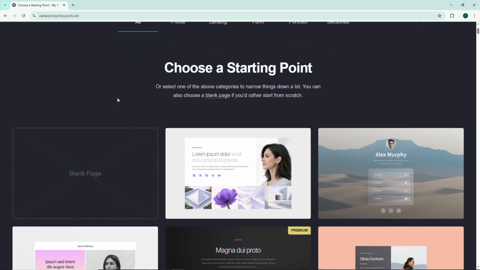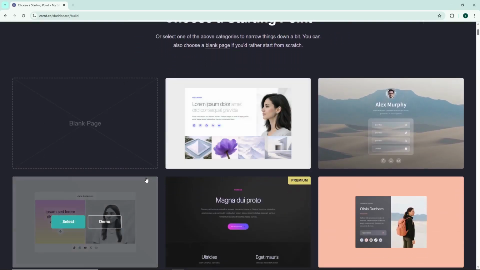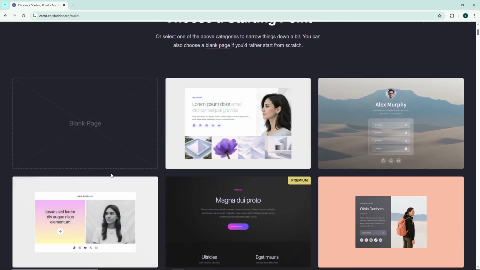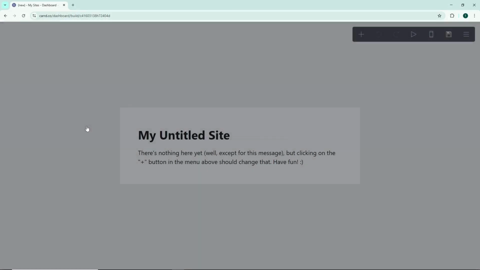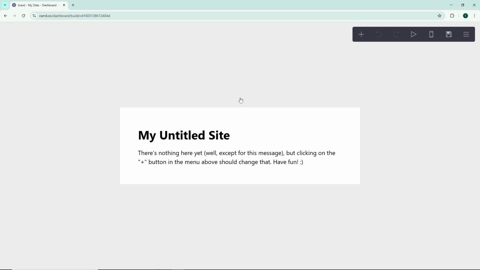After clicking Plus New Site, you'll be taken to a selection screen where Carrd offers you various templates. For now, navigate to the option labeled Blank Page and click Select. This gives you a clean slate to build your site exactly how you envision it, without any pre-existing elements getting in the way.